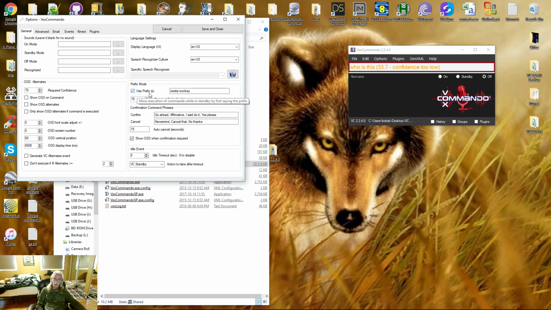Over here where it says use prefix, prefix mode is very important. Make sure that box is checked and change it to something like Hey Denise or whatever your assistant is called. Now this prefix, when you're in standby mode, you can issue a single command just by starting the command with Hey Denise, like using Hey Denise as a prefix to your command. That'll issue a single command in standby mode. When the microphone is on, you don't need to use any prefix, you can just issue your command. So we'll save and close this.